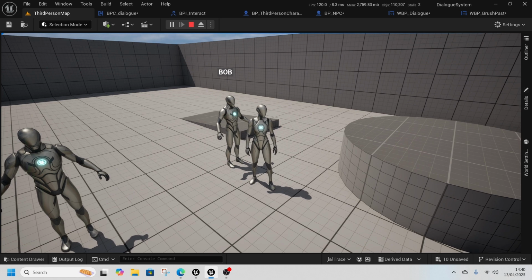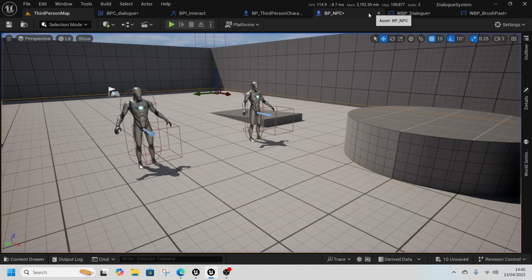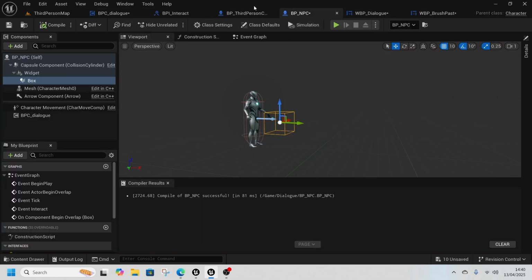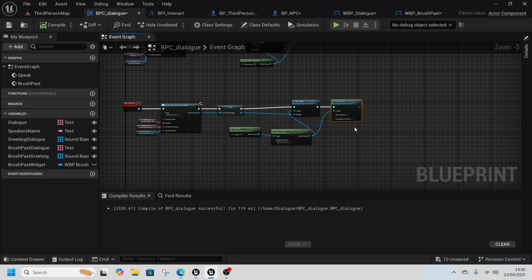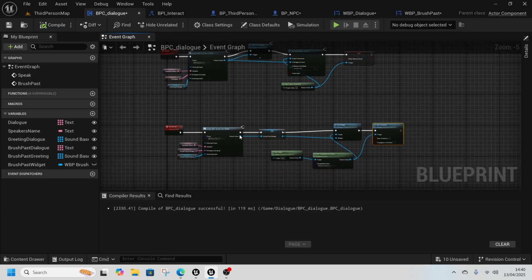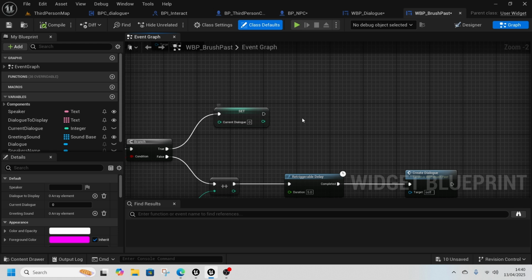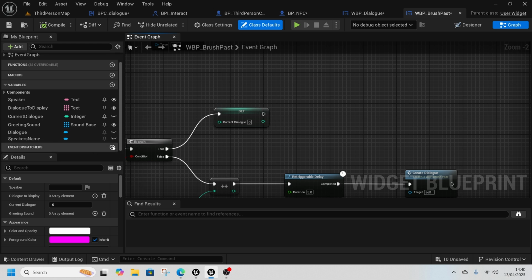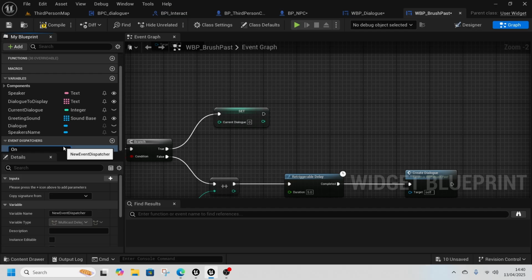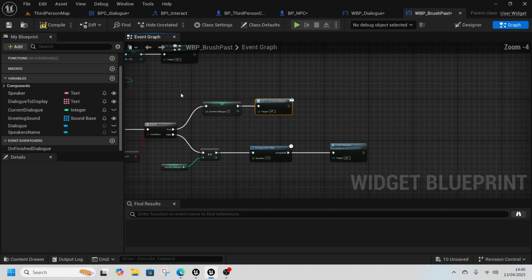Just there. Now, the main issue with this one is that it then doesn't disappear. So let's resolve that. So if we go back to BBC dialog, then we can go back to our brush pass widget, and in the graph, when it hits 0, we can call an event dispatcher on finished dialog, and when it hits 0, we can call that dispatcher here.